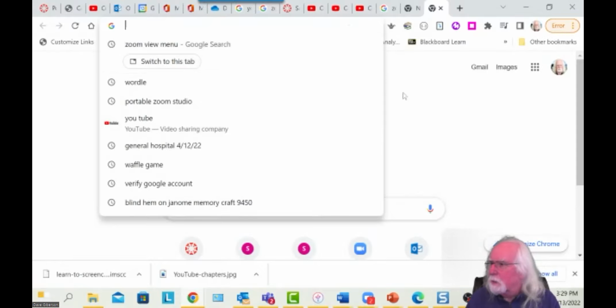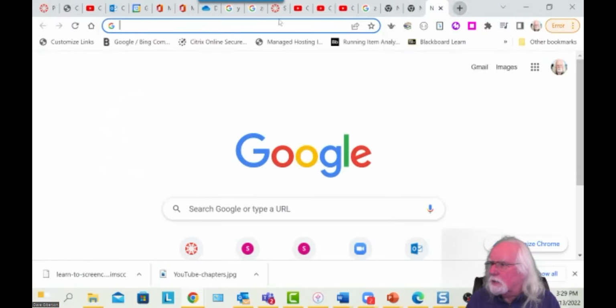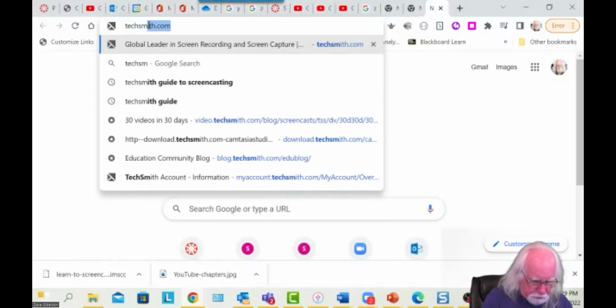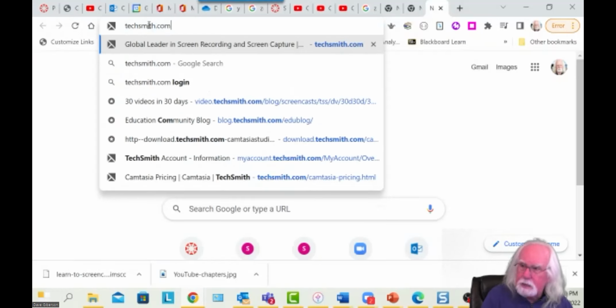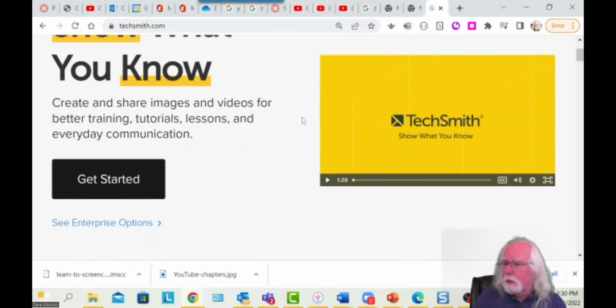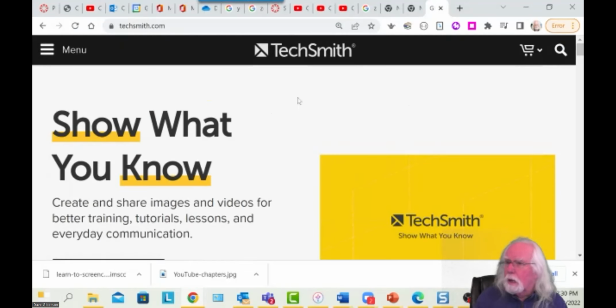And you can do that by going to techsmith.com. TechSmith is the company that makes Camtasia. So this is how you buy it, or this is how you download a trial copy to see if you really want to buy it or not.